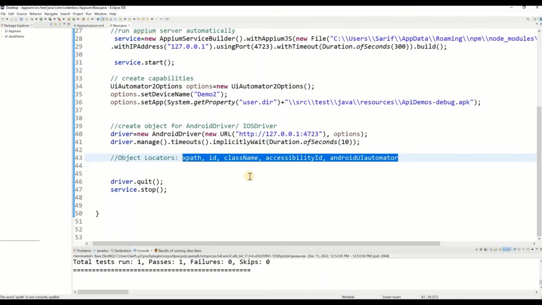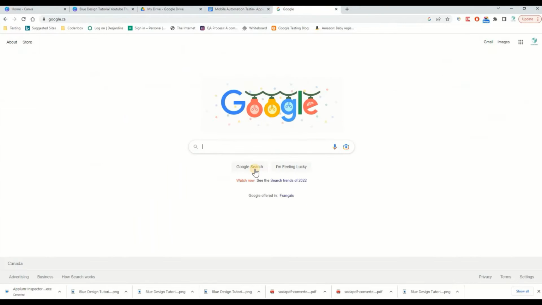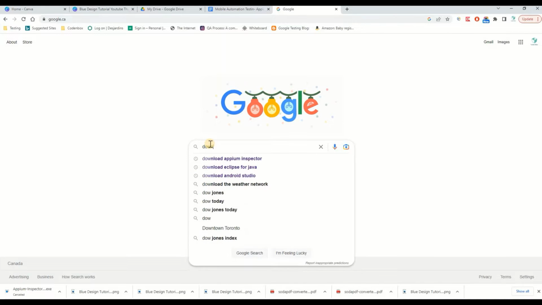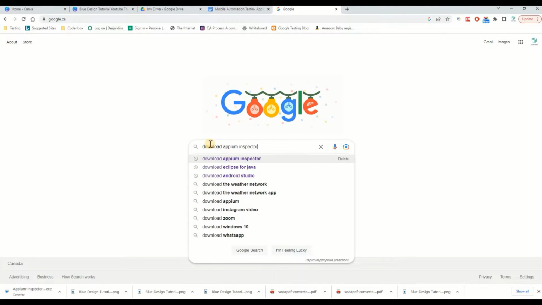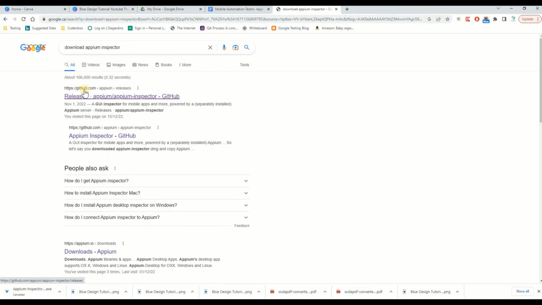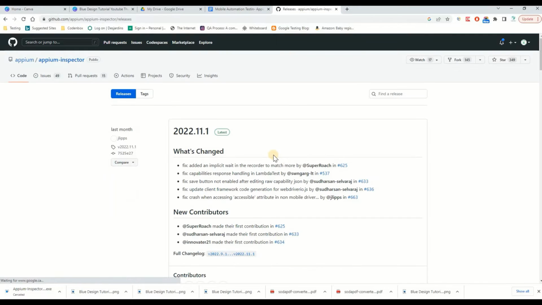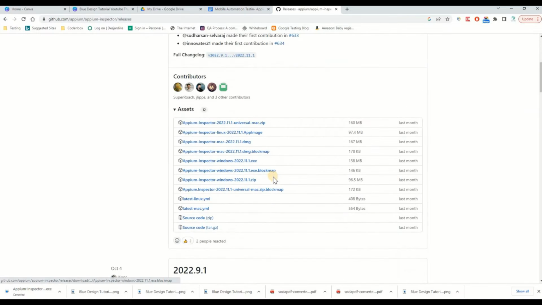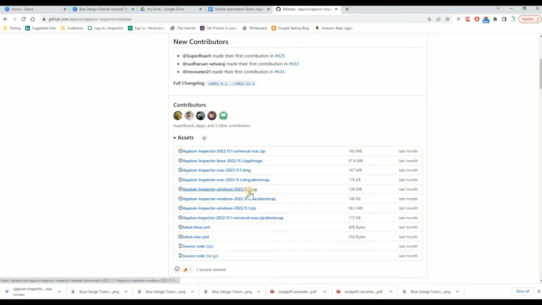So let's see how we can get the Appium Inspector. If you just go to Google, type over here, download Appium Inspector, and then go to the GitHub URL over here. Here you can see they currently have version 22.11. This is the Appium Inspector for Windows, the .exe file. If you use Windows, please download this one, or if you use Mac, download this .dmg file. It's very simple. It's just a tool like any other application.